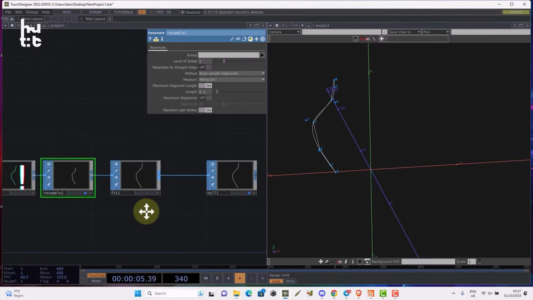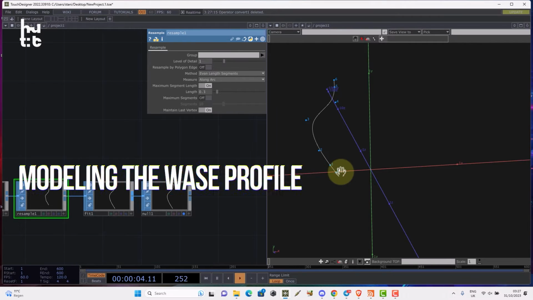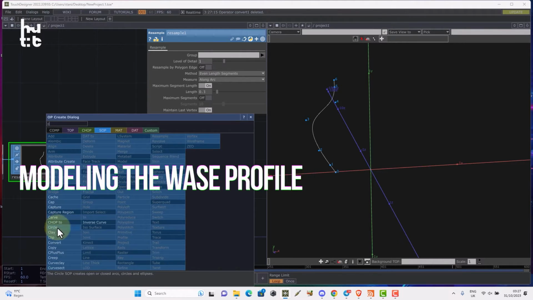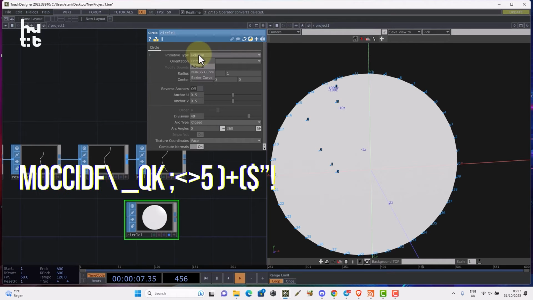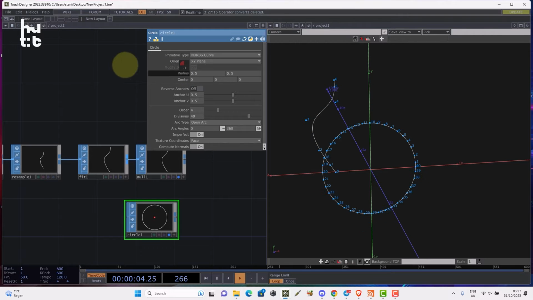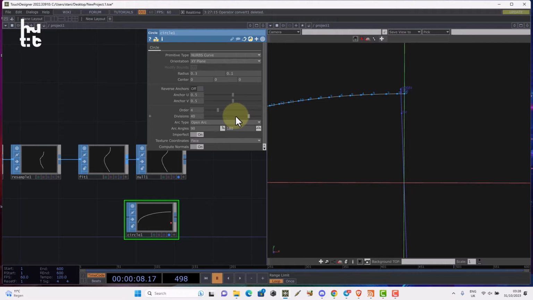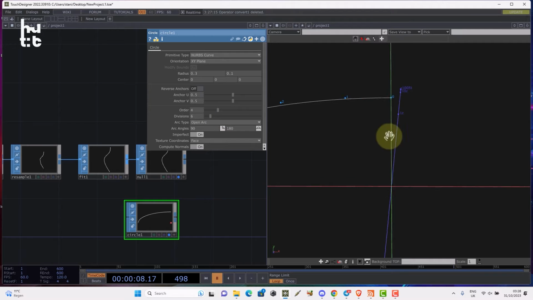Next step, I want to use the function of the splines to generate smooth interpolation lines between the existing curves. So I will create another curve using circle. I will switch it to the NURBS curve. I will make open arc. I will change the radius. Something like that. I will open the line. And something like that. Also I can reduce the amount of points on divisions.